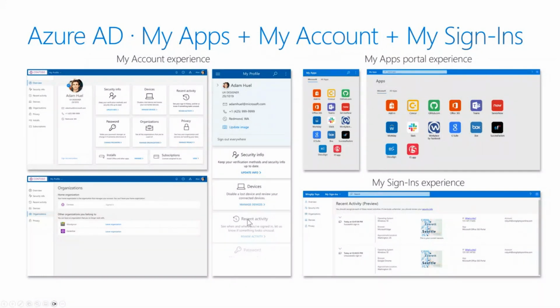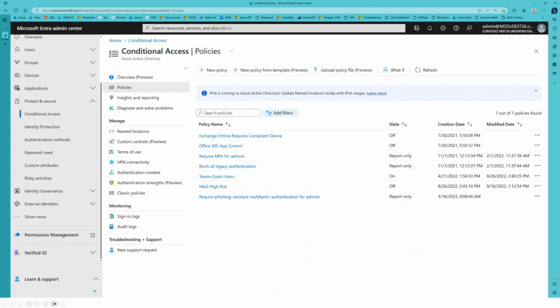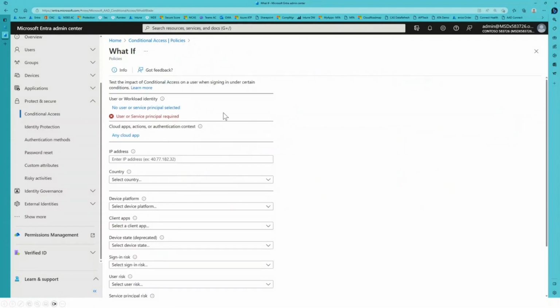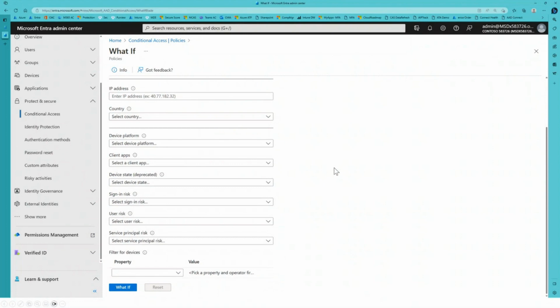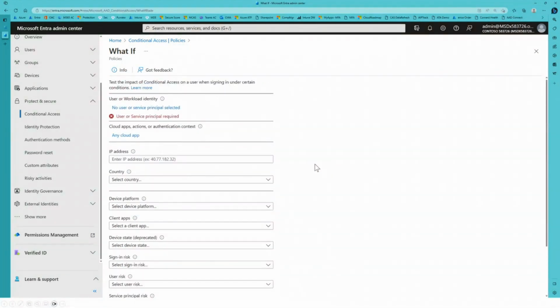So there's a cool question that somebody asked here, and I'll go back over and show you something interesting if you haven't seen this. When you go into conditional access and you go to a policy, you can click over here to the What If, and you can essentially choose a policy here, or put in a set of conditions, and it'll show you what policies apply, right?